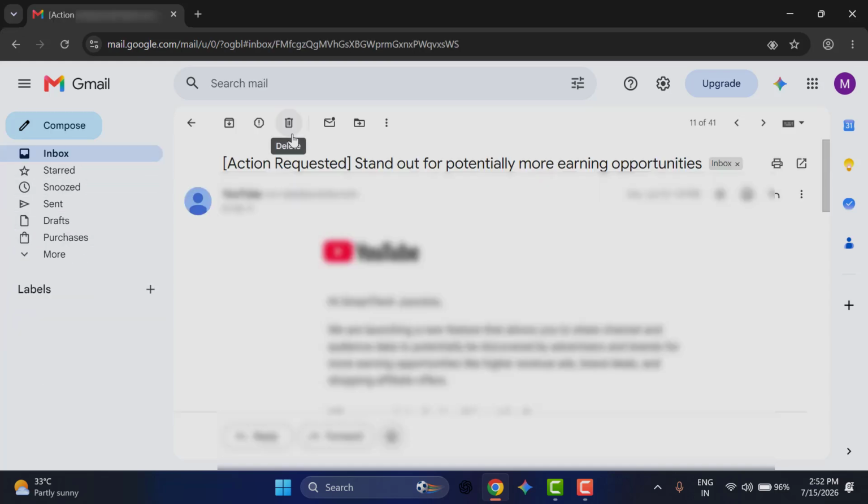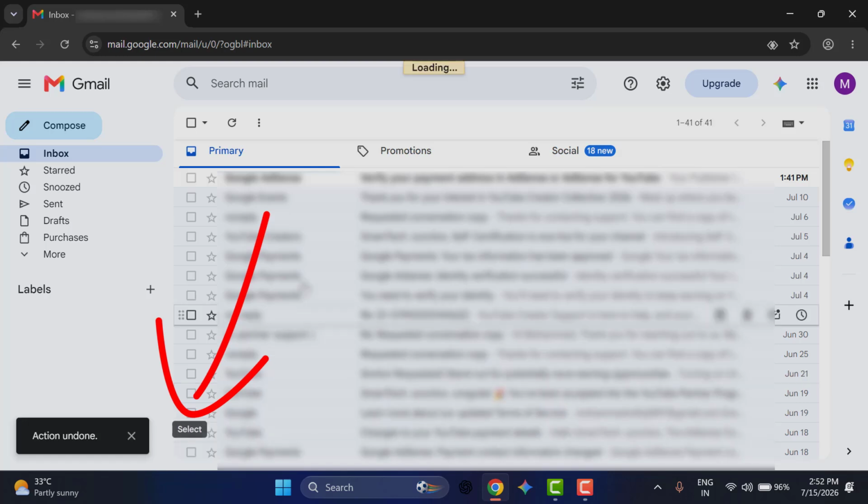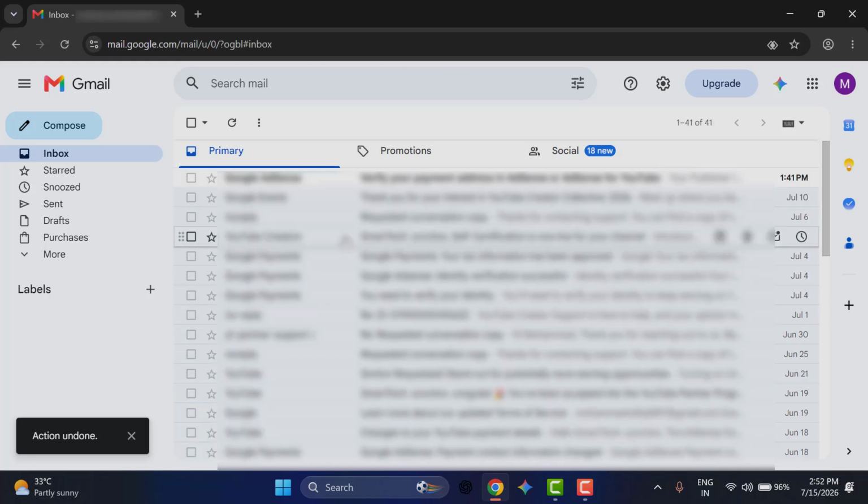When you delete any email accidentally, here you can get the Undo option. So just simply click on it. It will automatically restore to your inbox. You can get the Undo option for 3 to 4 seconds only, so just click on the Undo option quickly.